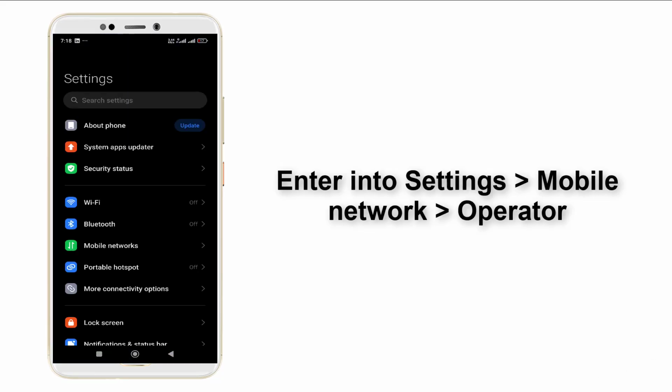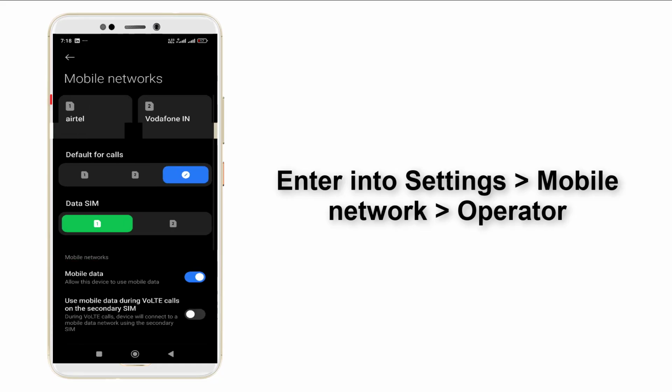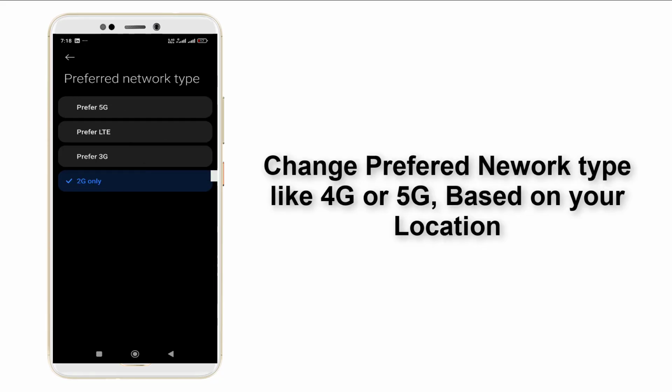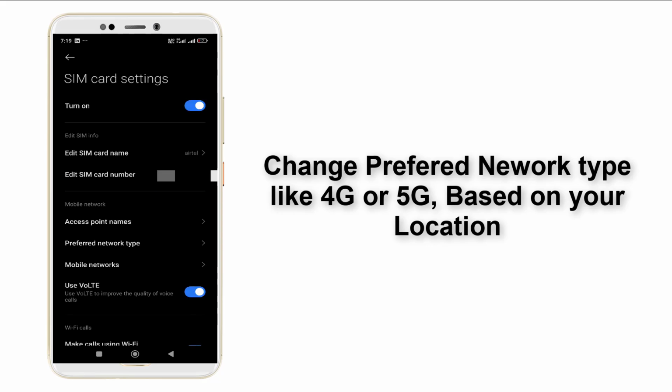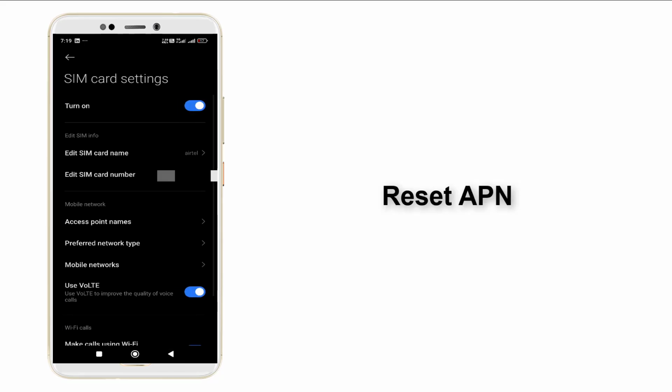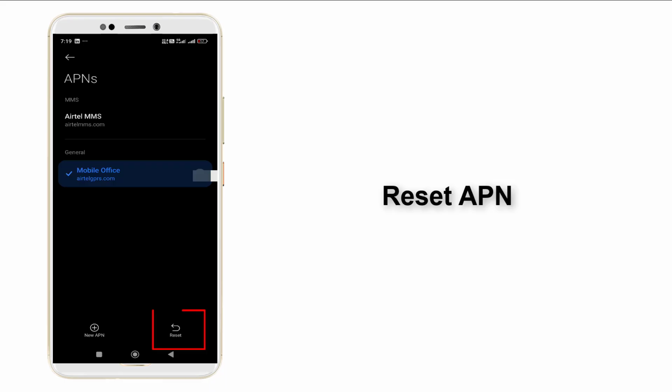First step is to enter into the settings to reset the mobile network. For that, you need to enter into the mobile network and select the operator. After that, you need to select the preferred network type. Select 5G or 4G based on your location. Once it's done, just enter into the access point name and then reset the access point name.